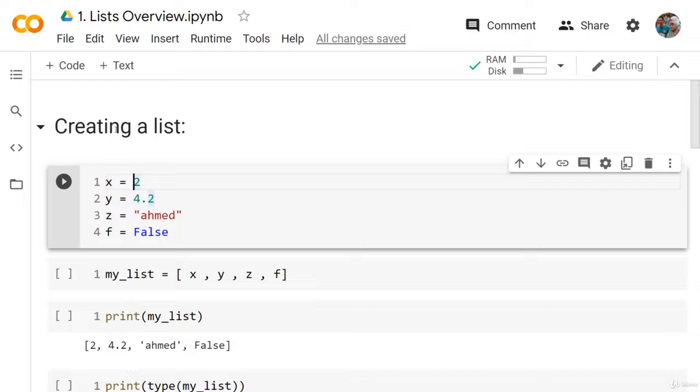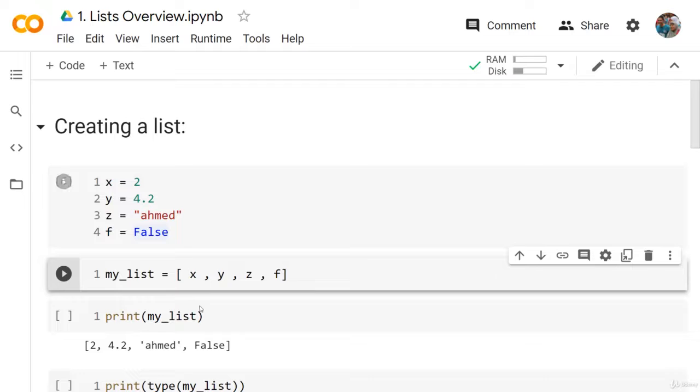So here we created a list. Basically, we first created this variable x and assigned 2 to this variable. We created y equal 4.2. We created Ahmed in z, and we have f as false. So this is Boolean, this is a string, and this is a float, and this is an integer. And basically, we can put all this together, right, in one place or in one variable, and we will call this variable my_list. We can call it anything, but let's call it my_list. So here we run this, and then we will see that we have x, y, z, and f.